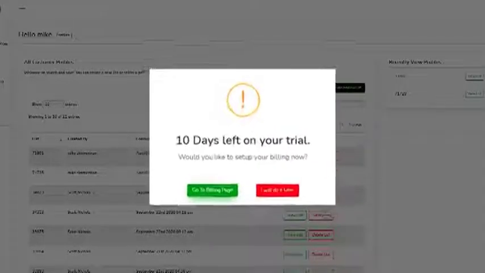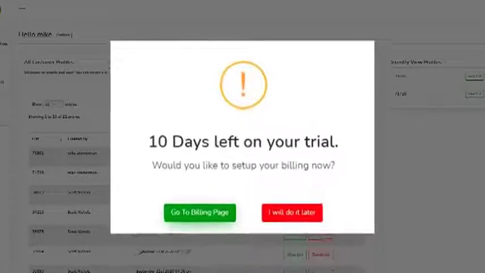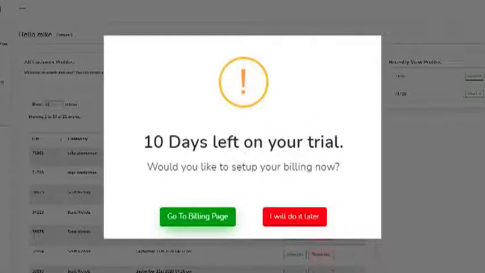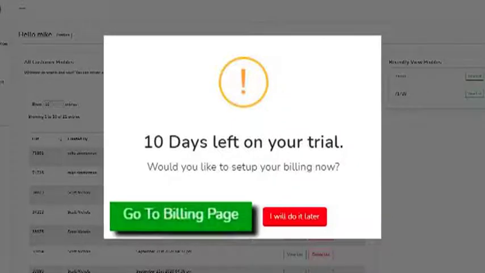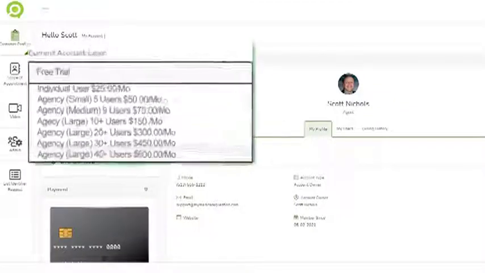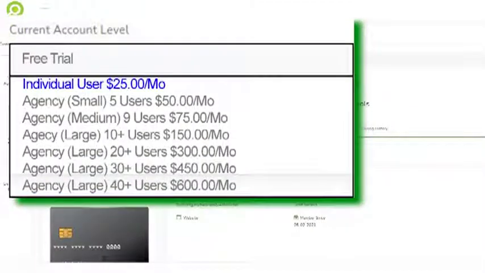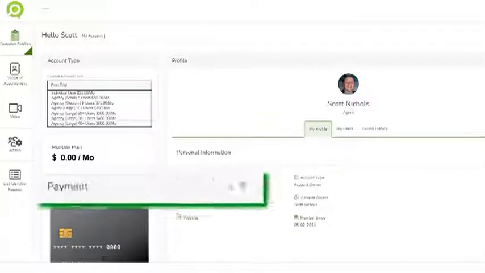As you're testing out the system, you will see a pop-up screen that will count down the days left on your trial period. Love Search and Save? Want to go ahead with the billing? It's easy. Just click on Billing, select the type of agency, single, small, medium, or large, and add your payment.